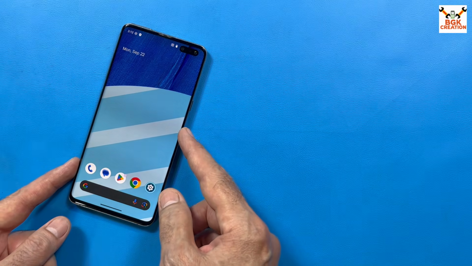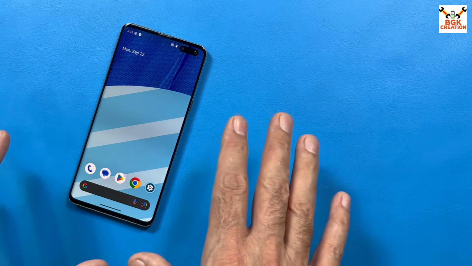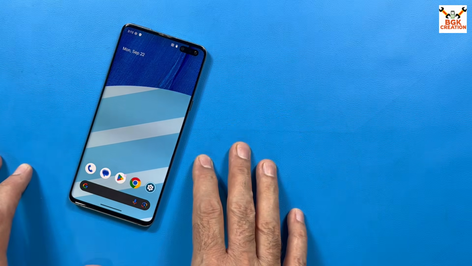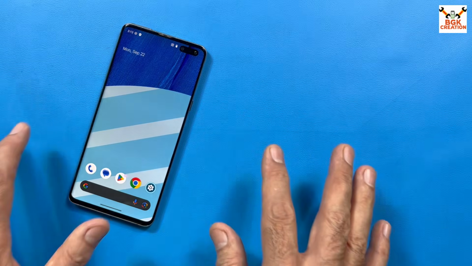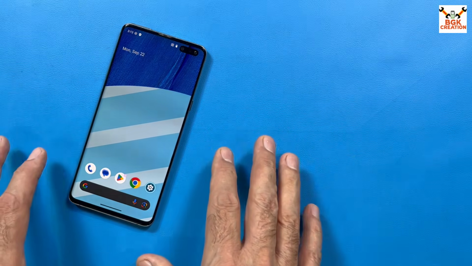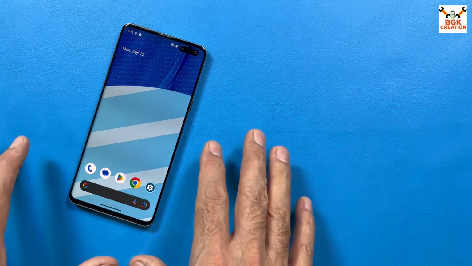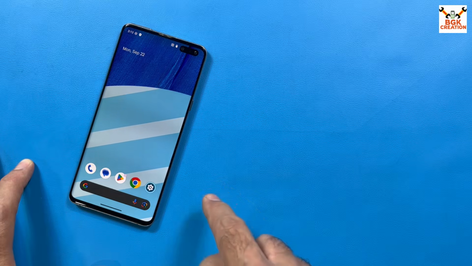First of all, your mobile phone bootloader must be unlocked. If the mobile phone bootloader is not unlocked, you cannot flash anything on the mobile phone. If you don't know how to unlock the bootloader, I have already uploaded a video with easy steps on how to unlock the bootloader of the Samsung Galaxy mobile phones easily and properly. You can watch that video, link provided in my video description.